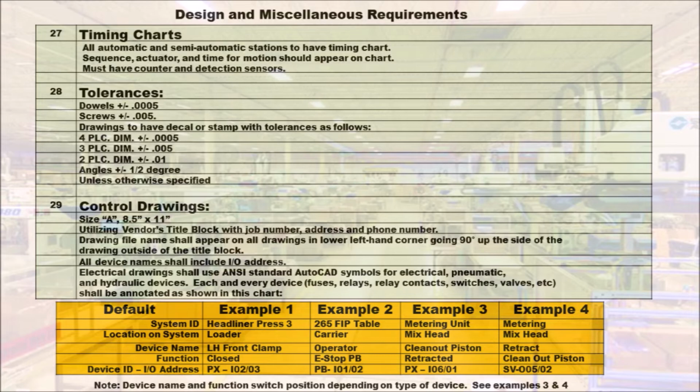28 tolerances. Dowels ±5 10,000ths inch. Screws ±5 thousandths inch. Drawings to have decal or stamp with tolerances as follows. 4 place dimension, ±5 10,000ths inch. 3 place dimension, ±5 thousandths inch. 2 place dimension, ±100th. Angles ±1/2 degree, unless otherwise specified.